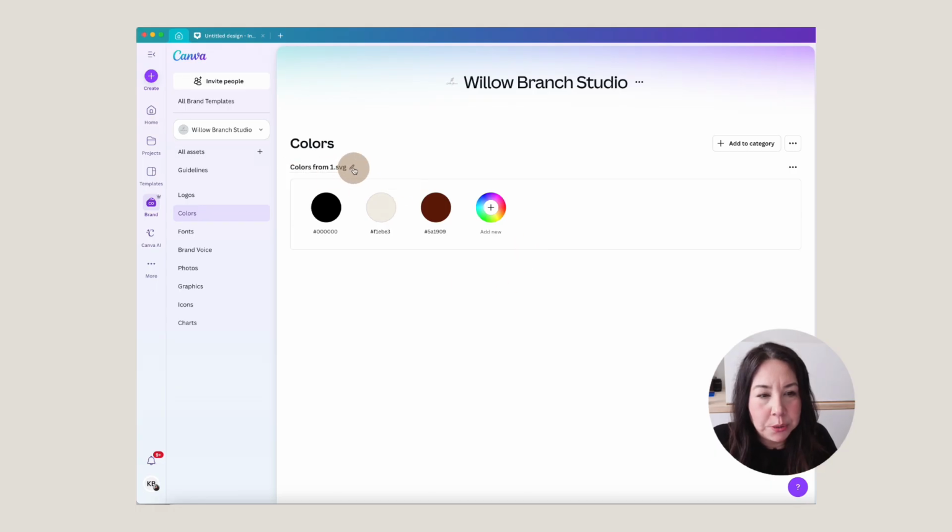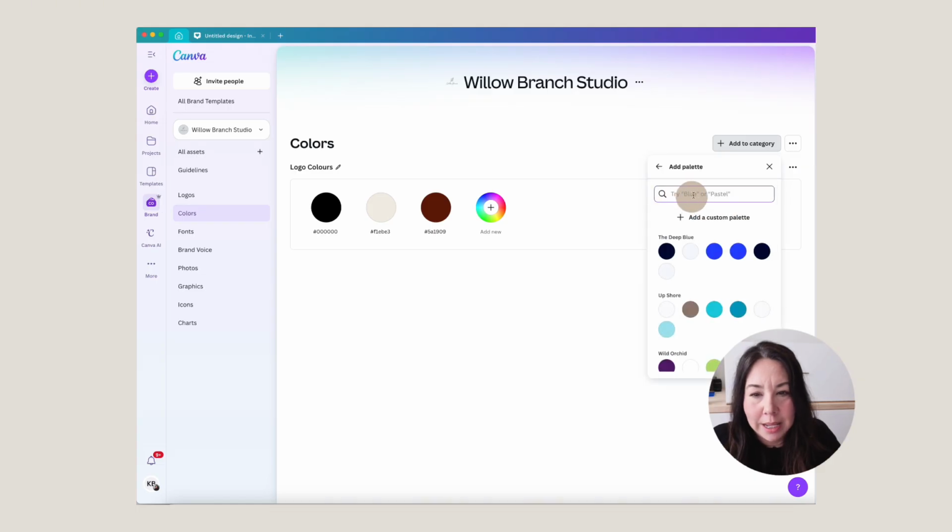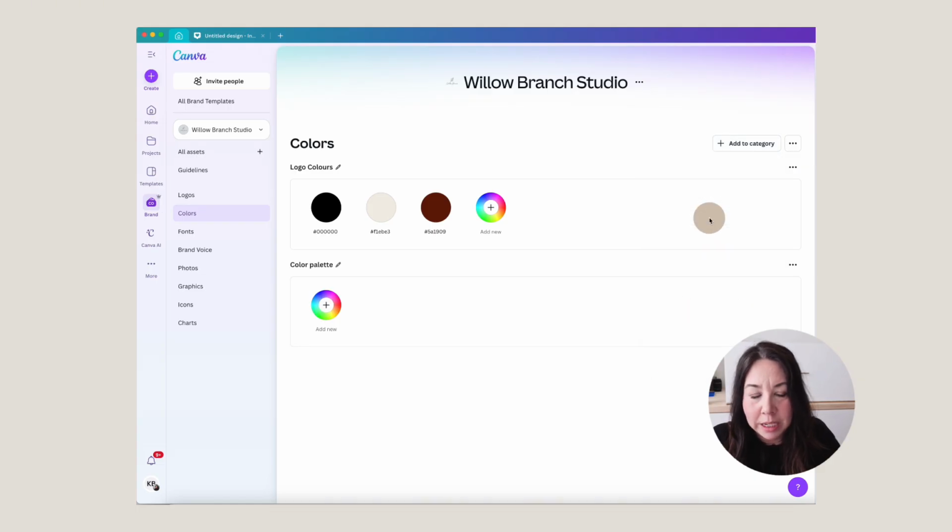And what I'm going to do is change this to say logo colors, and I'm going to add a new category, and I'm going to say add palette. And I'm going to add a custom palette with my own custom brand colors, and I'm going to call this Willow Branch Studio palette. Okay, this is like the main palette.